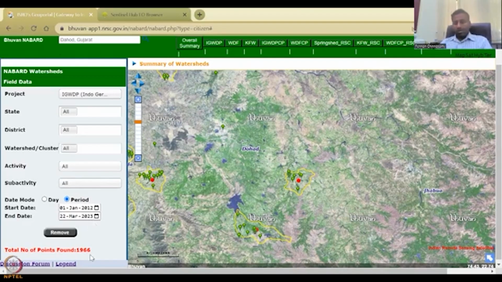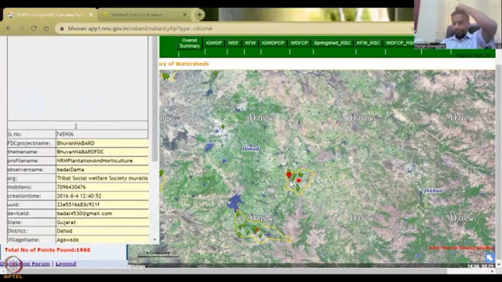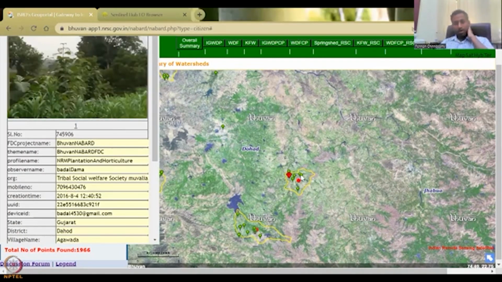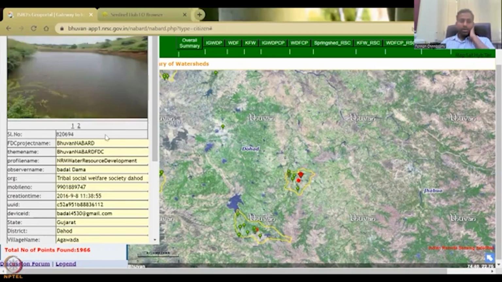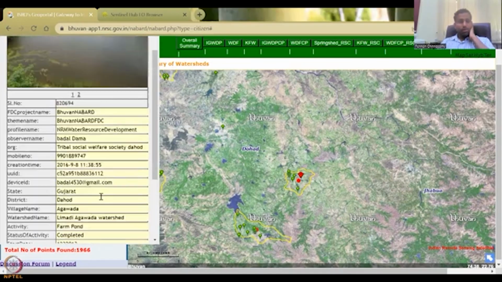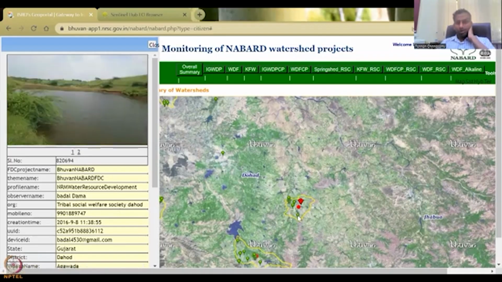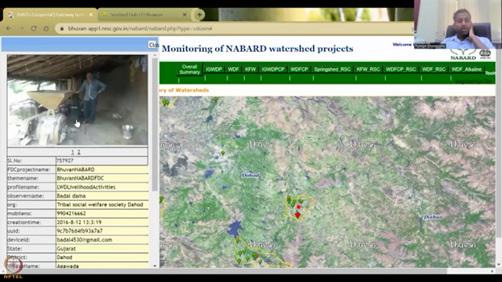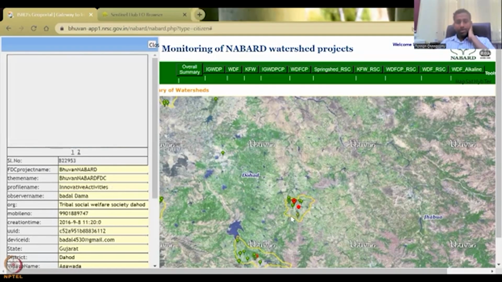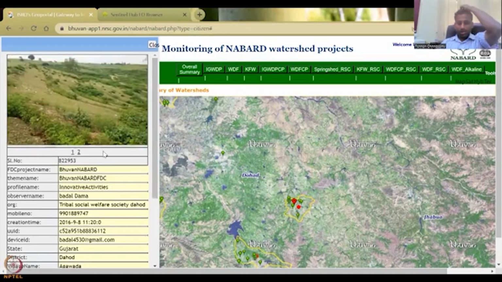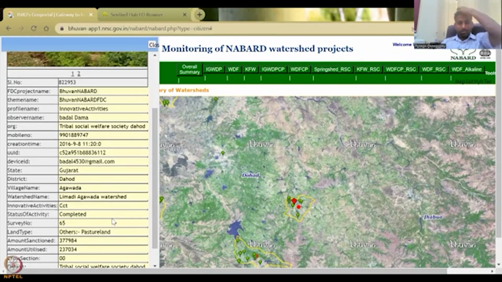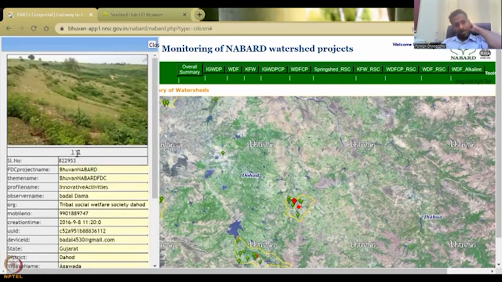So we have around 1,966 points of data, and you can click on this to see what it is. There is horticulture, and then there is some water rejuvenation, a tribal social welfare society board. A farm pond has been created, and multiple photos of the farm pond have been taken. Some processing livelihood options have been given for the tribals, and some slope stability work has been done. Okay, so pasture land, conversion of barren to pasture land, etc.